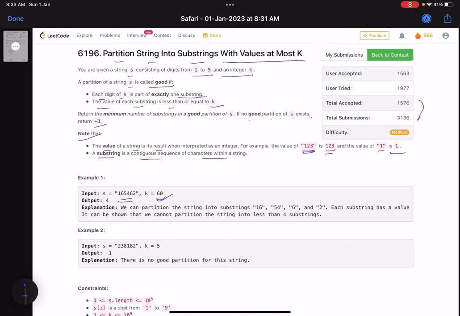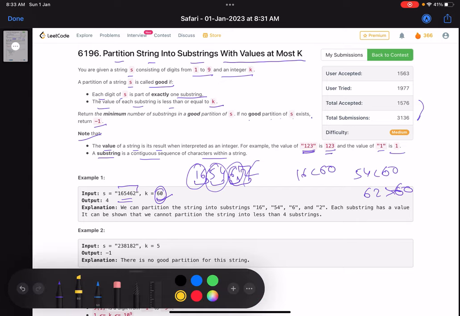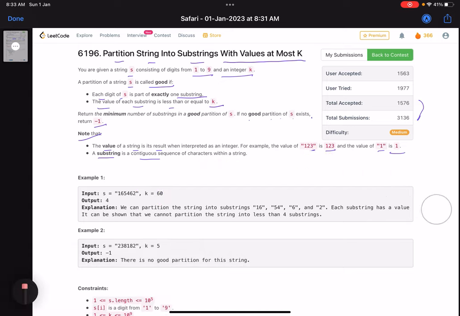Okay, let's pick this one. So it's 1 6 5 4 6 2, and you want all the substrings to have value less than 60. So what you do, you pick these two, right? So 16 is less than 60. You pick these two. 54 is less than 60, right? Now if you pick these two, 62 will be greater than 60, so you can't pick these two, so you pick only 6, and then you pick only 2. So how many substrings? 16, 54, 6 and 2. So what is your answer here? That is 4.